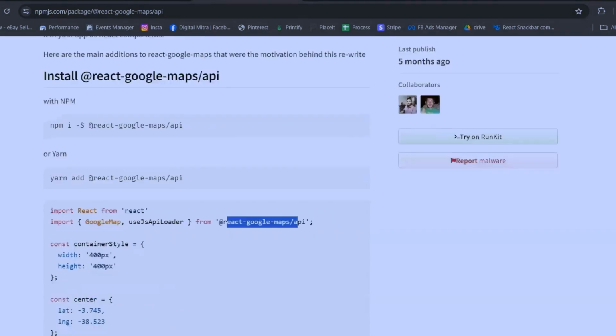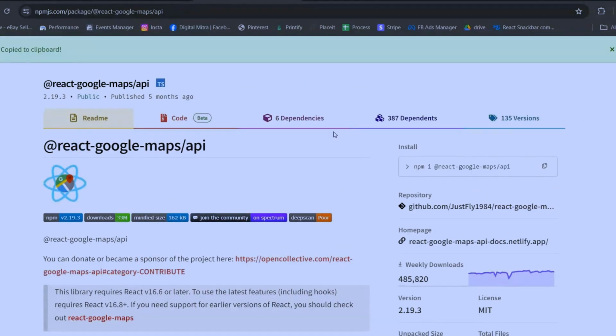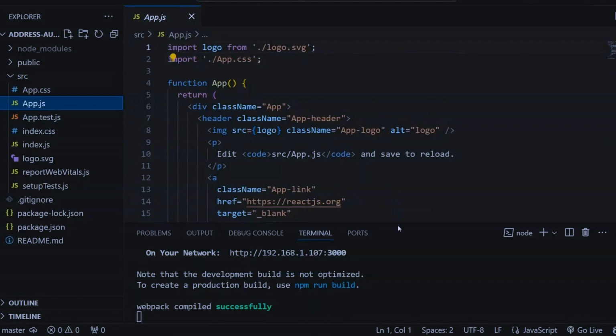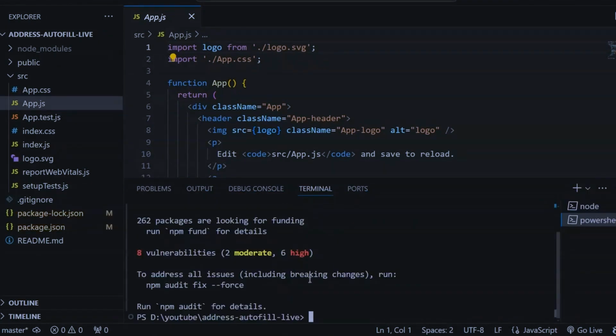To start building this project, I'm just going to copy this command from here, go back to my React application that is already open in Visual Studio Code, and here in the terminal I'm going to install React Google Maps API in the project. Now this package has been installed into this project.